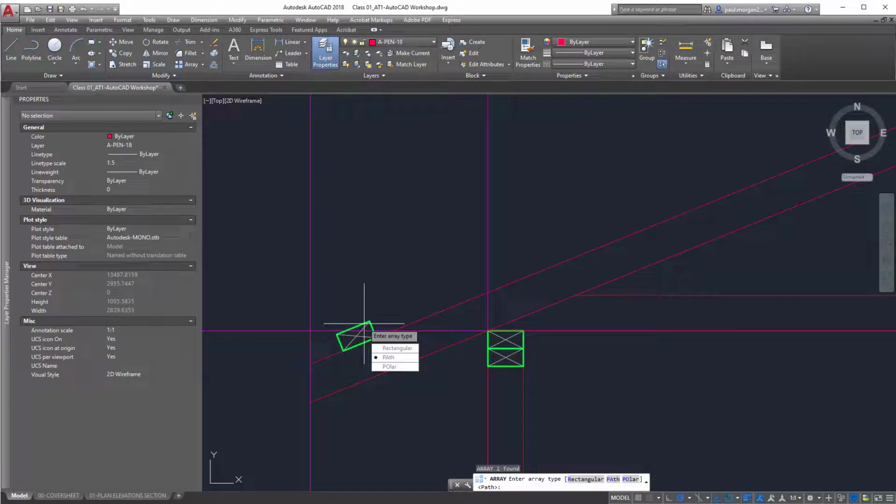So arraying essentially just means copying elements and grouping them in some sort of direction. So the first option, rectangular, is pretty self-explanatory. It will just array it in some sort of rectangular grid. You can define how many columns or how many rows, and the distance between them. The next one is path. That's the one we're using because we're going to use the top line of the top chord of the truss as the path that this will be arrayed along. So it will basically go from the start of the line to the end of that line.